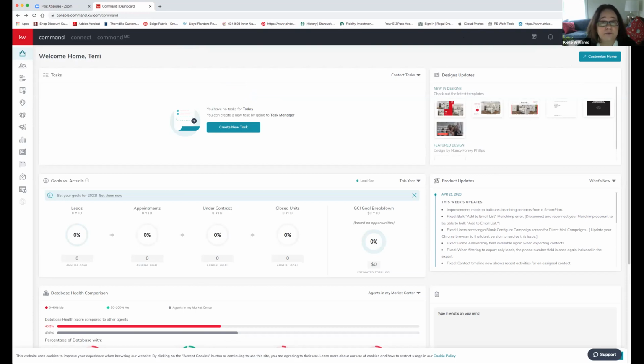So that's also another profile that, if you're new to Keller Williams, the instructions for that will be in your 100 days manual that should have been sent out to you. And that's an important profile for you to set up as well.